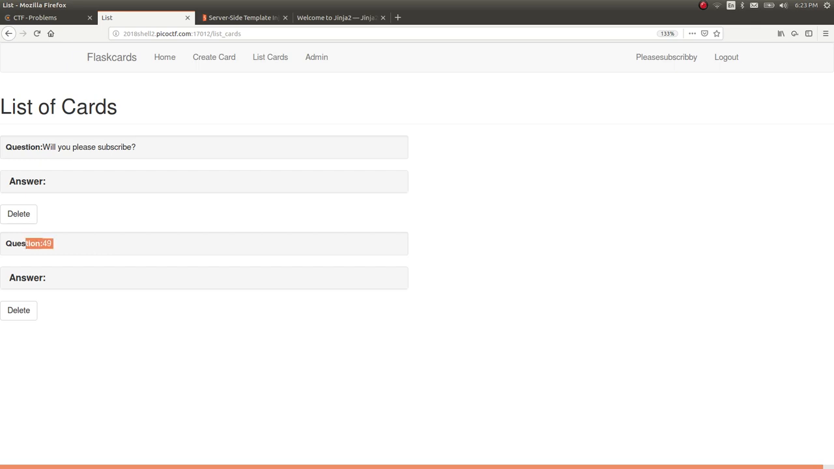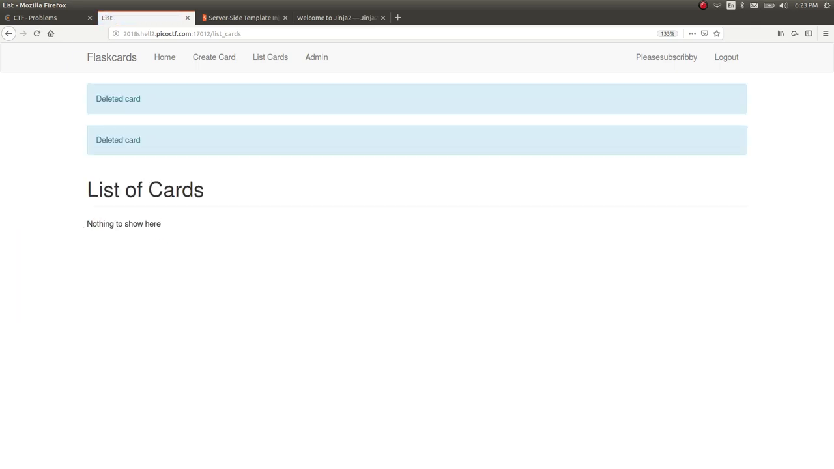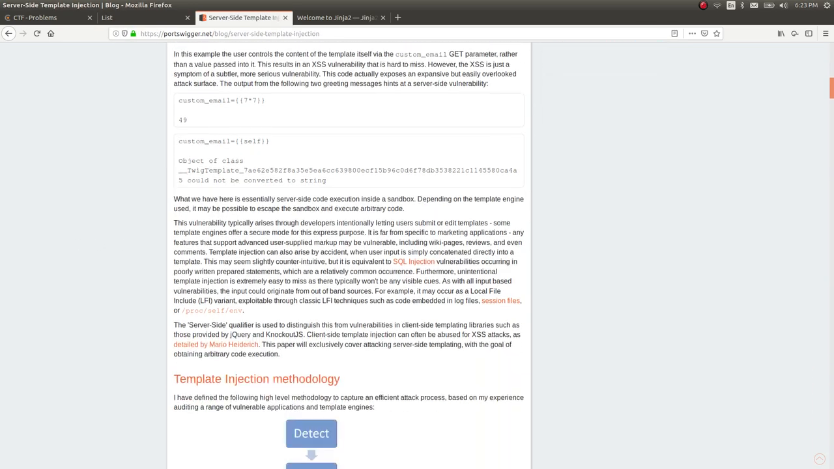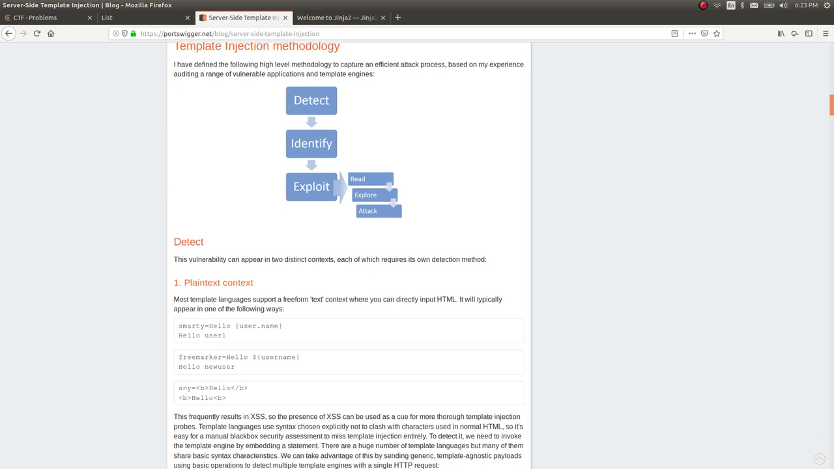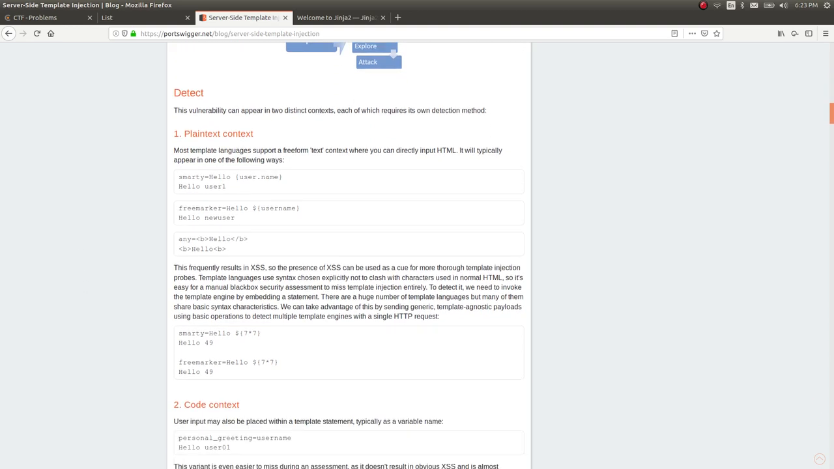Okay, great. So it looks like we have proved that we've taken advantage of that SSTI, or server-side template injection. We know that that's happening. Now, what can we leak out of here? What interesting things can we do? Well, we can get variables, right?